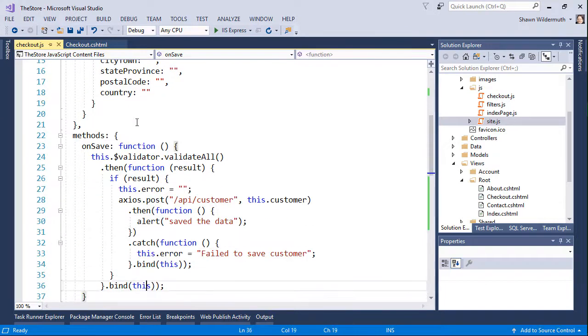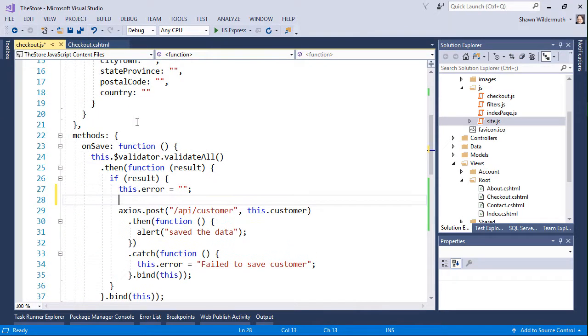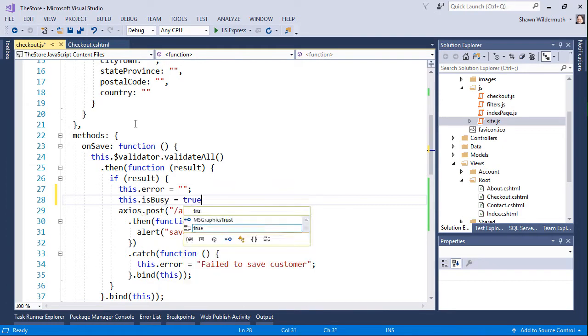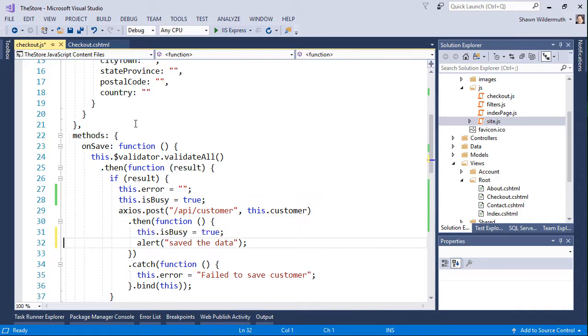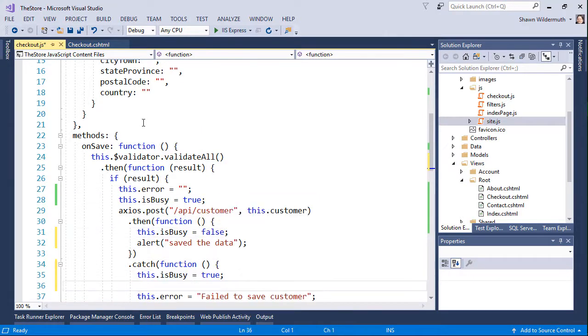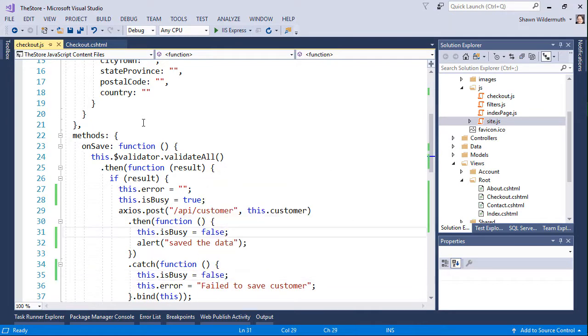And then we can use it here on the saves so that right after we clear the error, we can say this.isBusy = true. So while the data is actually being posted, we'll go ahead and show that is busy. If it succeeds, we'll set it to false. And if we have an error, we'll also set it to false. And because we're using the this pointer here, let's go ahead and bind this to this like we've done before so that we can actually use the data in our control.